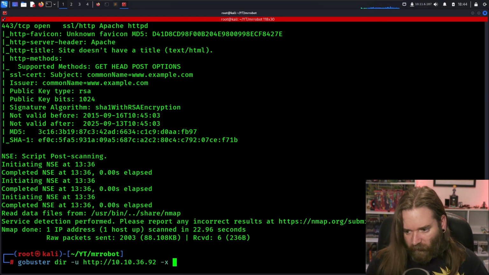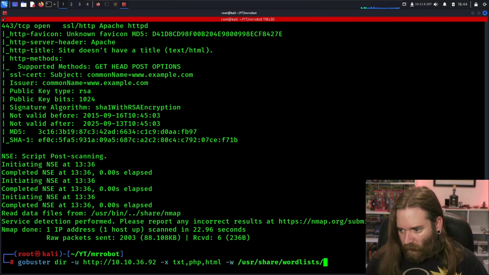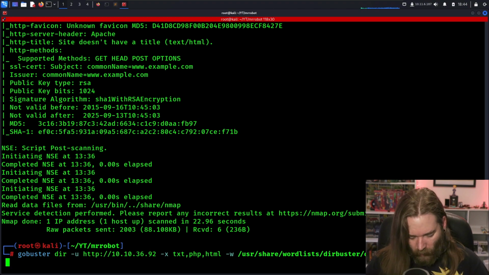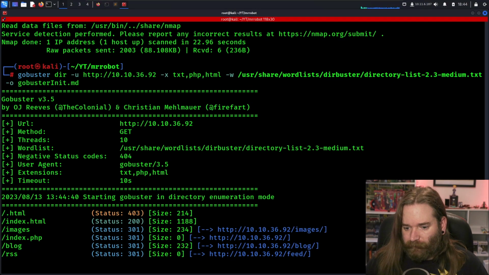We'll do a search for txt and PHP and HTML. That should probably do for those. The word list will be usr share wordlists dirbuster directory-list-2.3-medium, and again we will output that as gobuster init.md actually. Yeah, there we go. Right, so let's get that going.